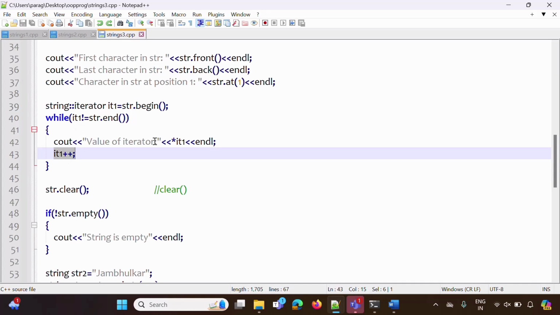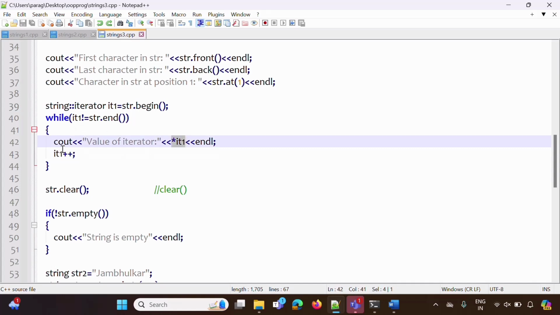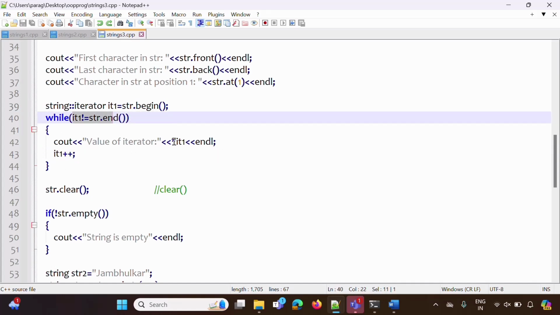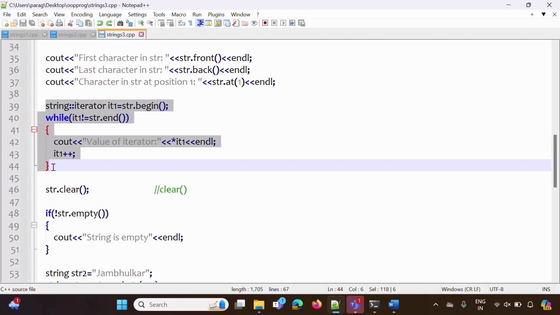The condition is checked, then it will print the second character. Again we are incrementing the iterator, right? Again after that we are checking the condition, and the third character we are printing, right? So basically these functions, along with the iterator class, we are using them to iterate or traverse any string.